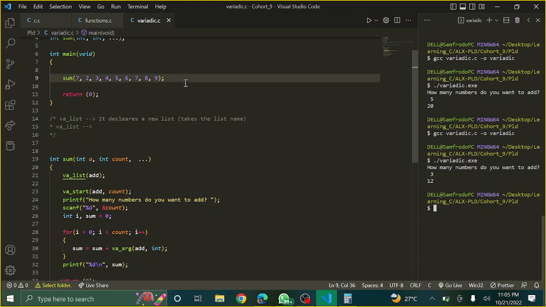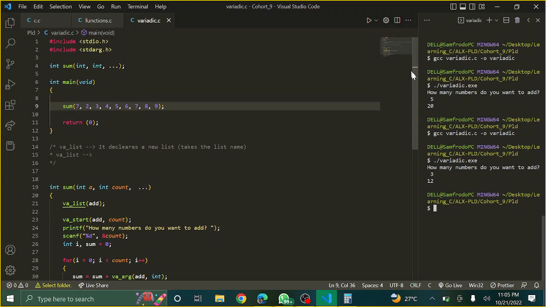But the point I want to make is that variadic functions in C are limited. They have limits to what they can do. So if someone can find it out, fine, I will remove this assumption.